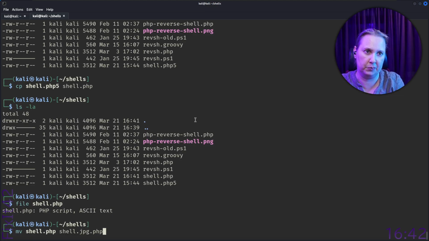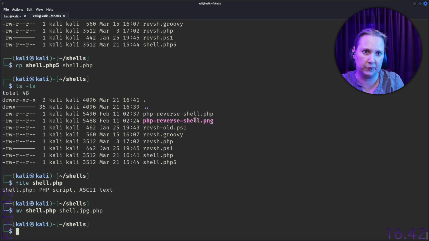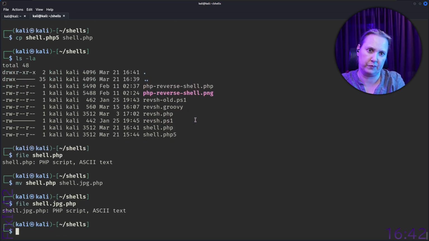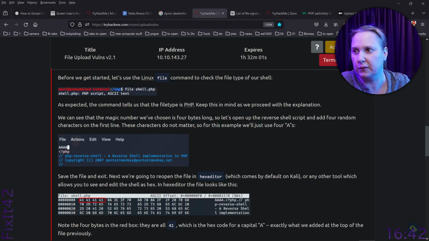Again, I'm thinking, should I copy? Well, this time we didn't. So just to have the comparison, we have that with the right file name, and then we read on. And that's this. As expected, the command tells us that the file type is PHP. Keep this in mind as we proceed with the explanation.